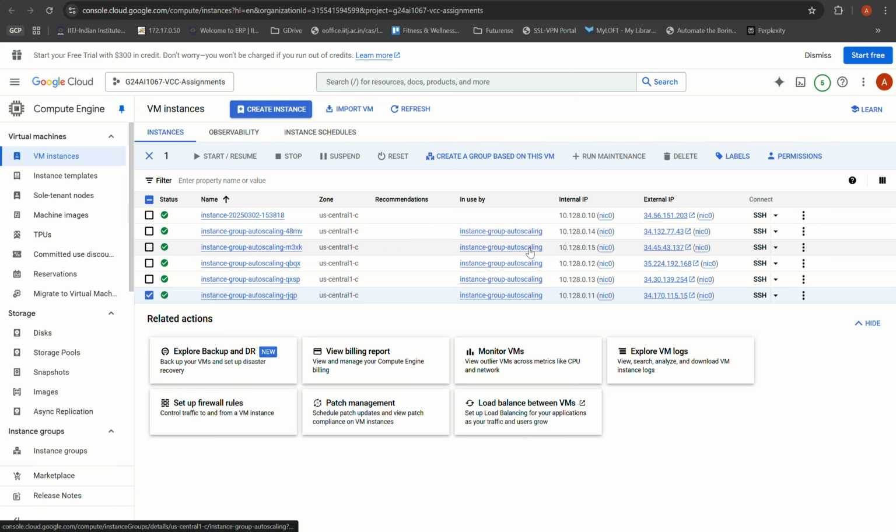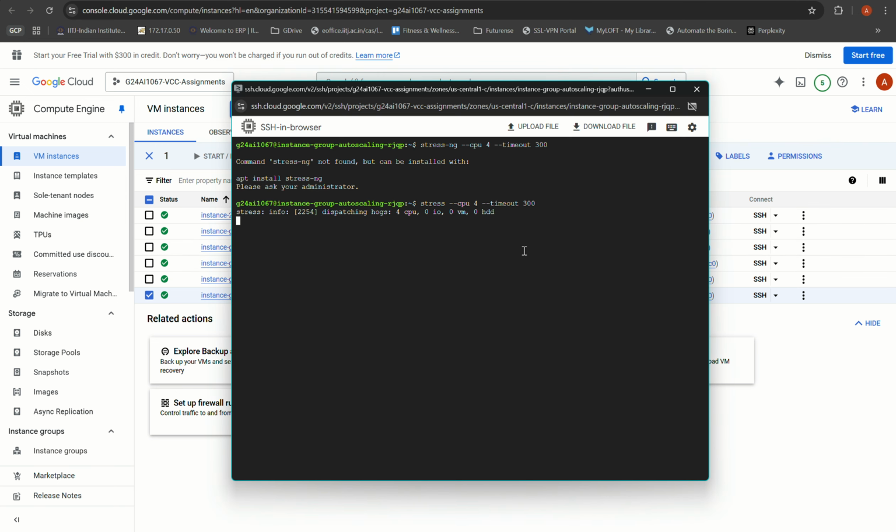Now currently for 5 minutes it will be scaling up, and the maximum scaling that we have given is 5. That's why it has created 5 instance. So let's wait for a couple of minutes so that the 5 minutes timeout is achieved.